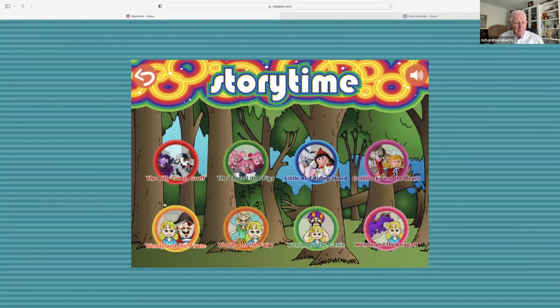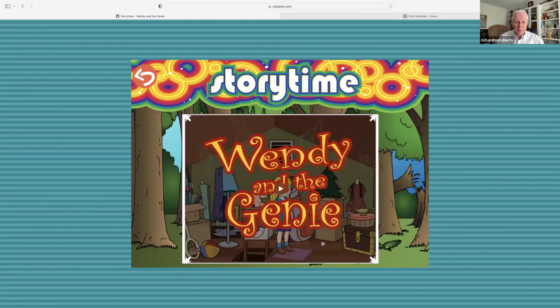And the other things that are in Story Time are a set of cartoons. They are full on, literally full on cartoons. So Wendy and the Genie, for example, again, I won't expand it, but you can expand it to the whole screen, of course, is a Wendy cartoon about a Genie.